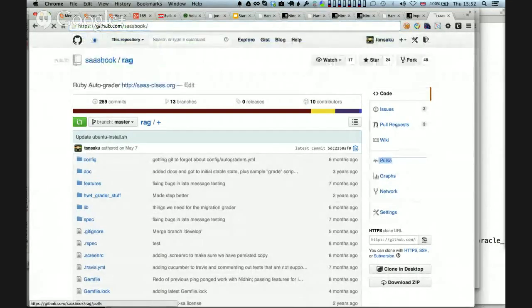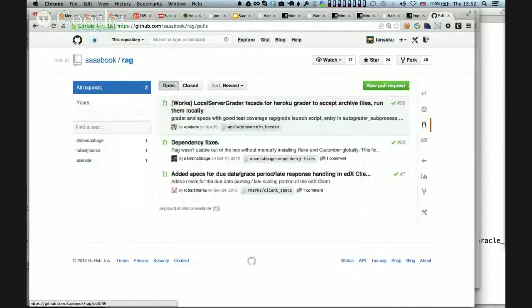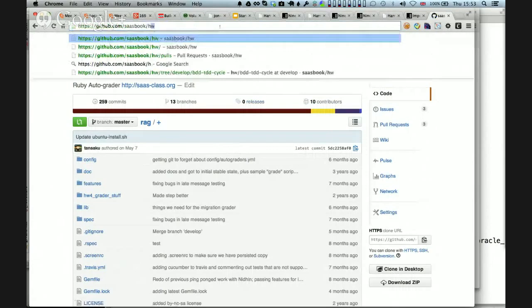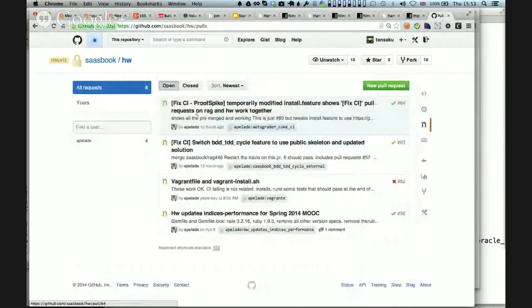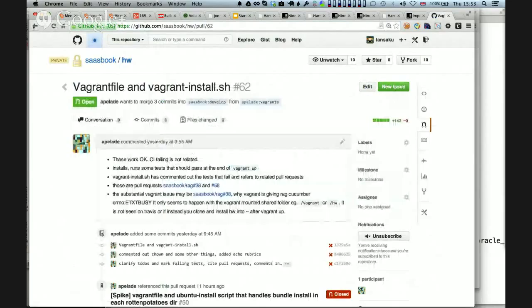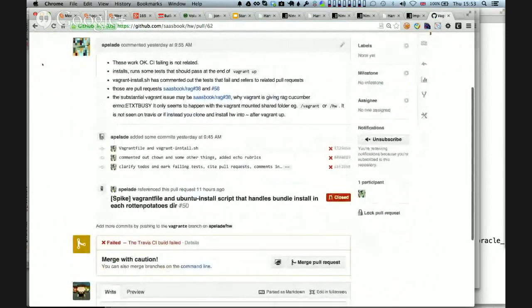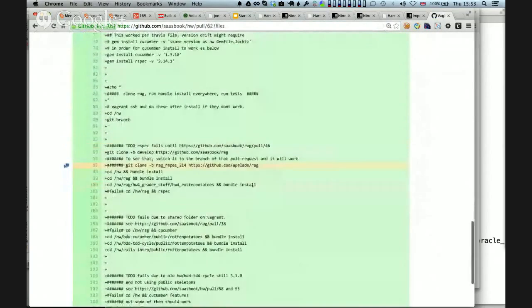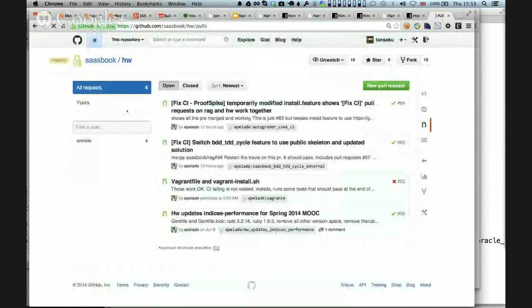Let's just review the pull requests we've got on RAG. That's kind of an old one. That was for the Heroku grader to accept archive files, the thing that Richard was interested in. If we look at the homework repository, this is to go with one on RAG. It actually contains a couple of other pull requests. One is the updates to BDD cycle, and the other is the public skeleton.